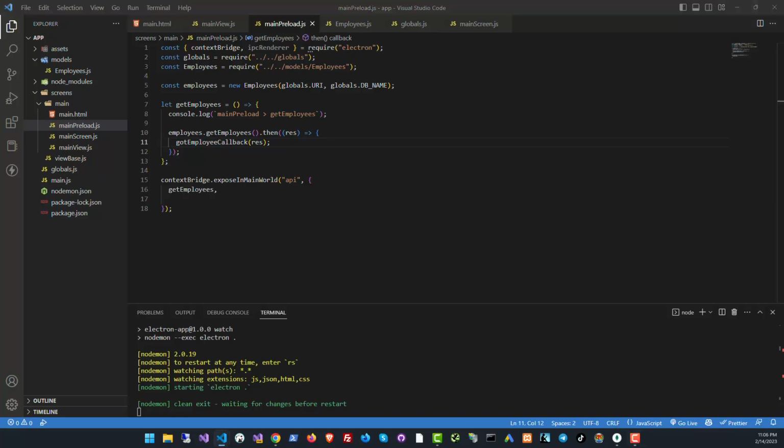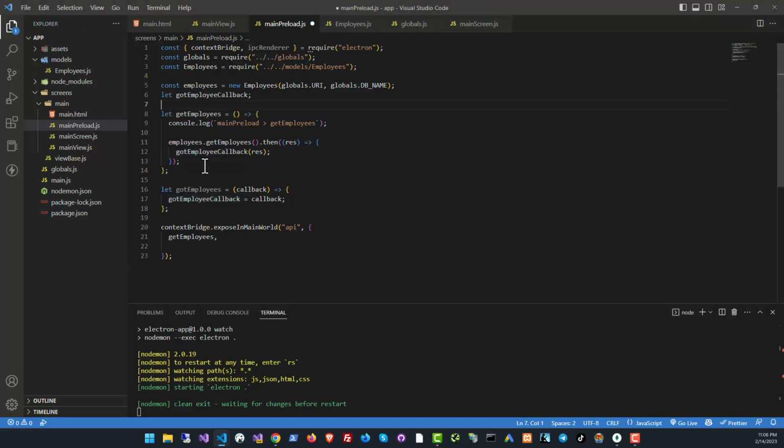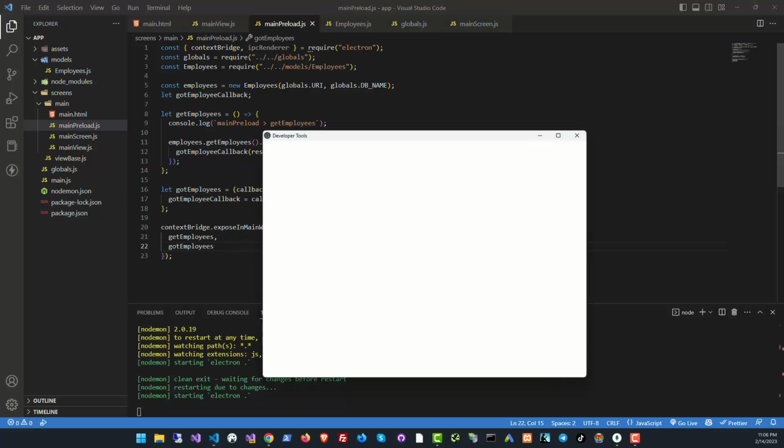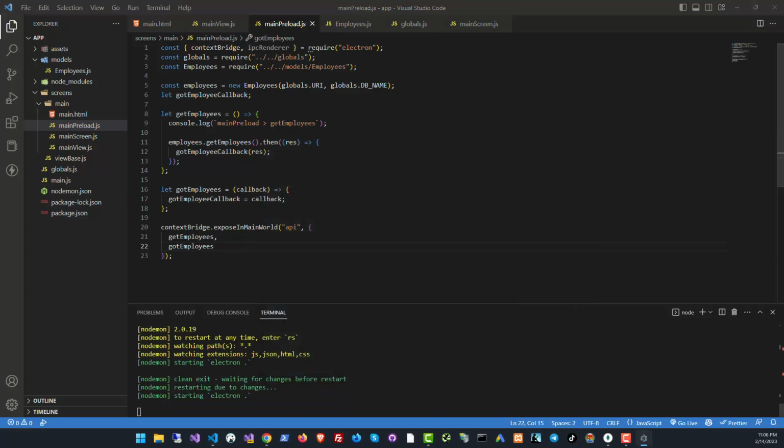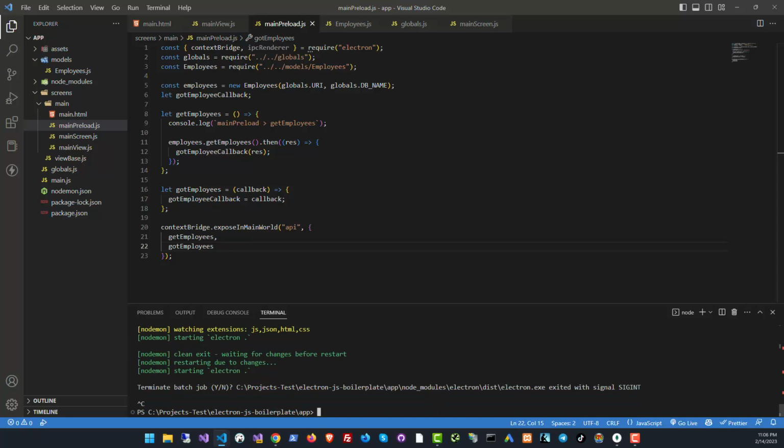This callback function is called getEmployees, and we are referring to it in getEmployee callback. So we will need to create a variable that holds this too. This is the variable that holds the callback function getEmployees, and we will need to export it in our context bridge. Okay, let's close this. Let's not keep this running. And we also need to refer to it in the view itself. So let's do that too.